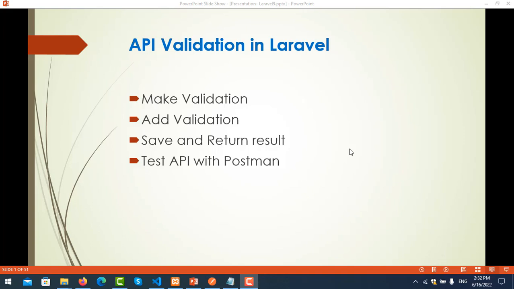Hello everyone, in this tutorial we will learn about API validation in Laravel. The first thing we will learn is how to make validation, how to add validation, how to save data and return the result, and also how to test the API with Postman.